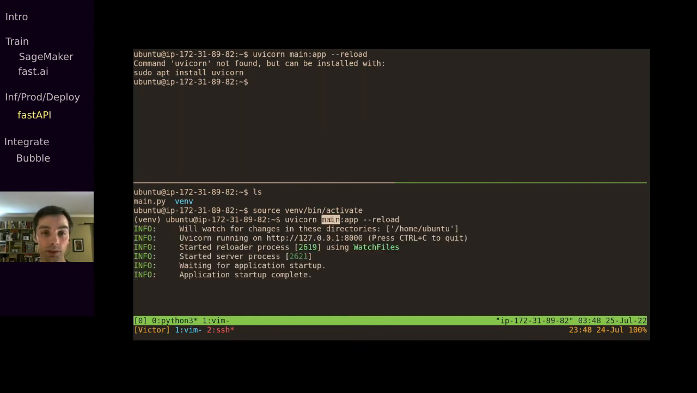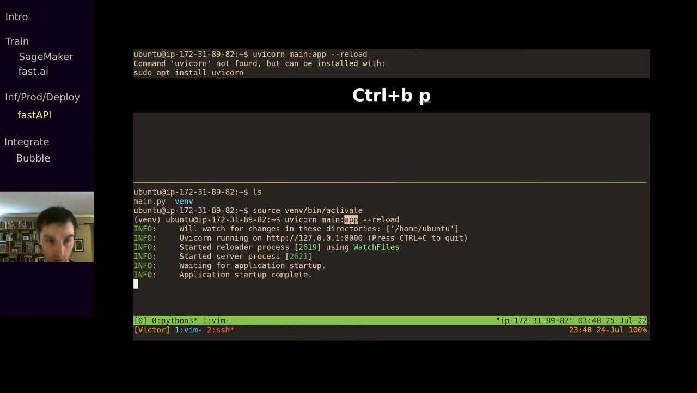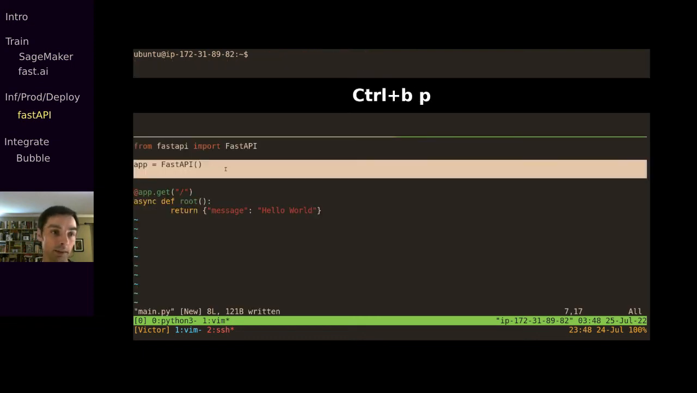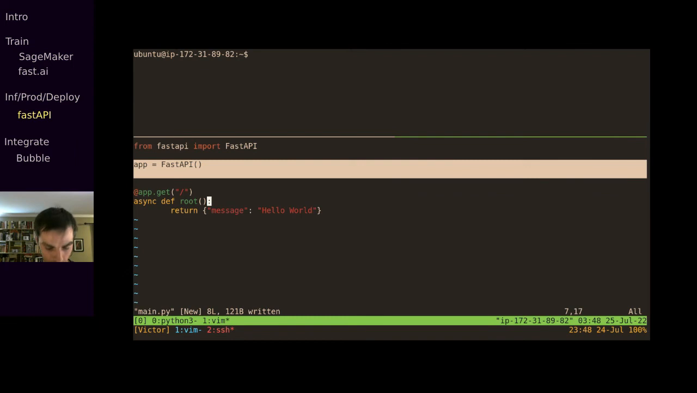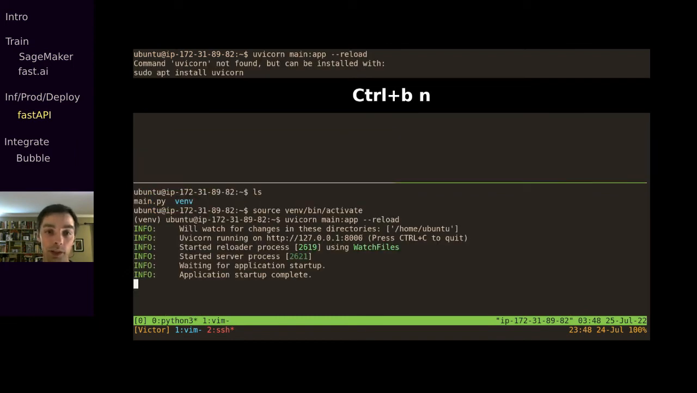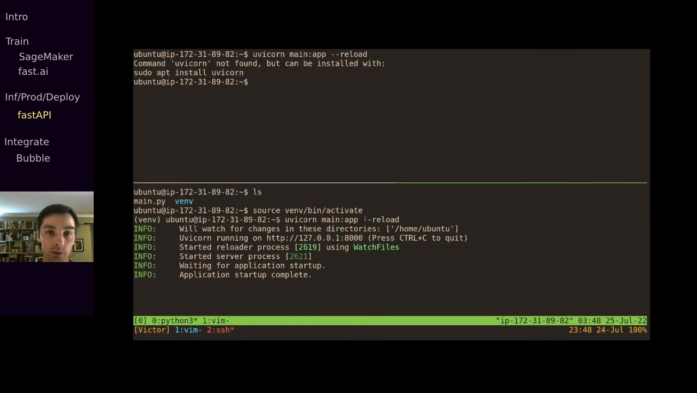So basically what this is saying is look in the file called main for an object called app, which if we go back, that's this here, app, and we can see we're in main.py. So that's going to launch that. And this --reload flag says anytime that main file changes, reload the server. That's fine. And so right now it's running on port 8000 on this machine.